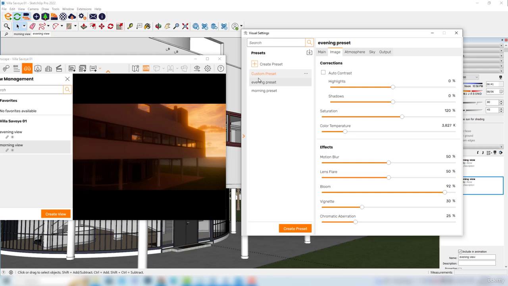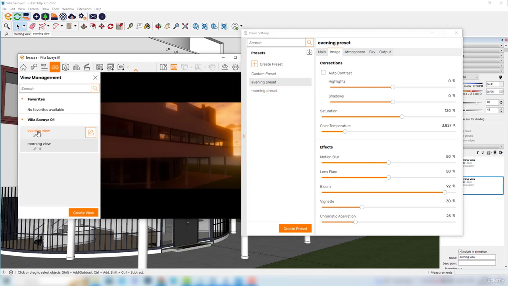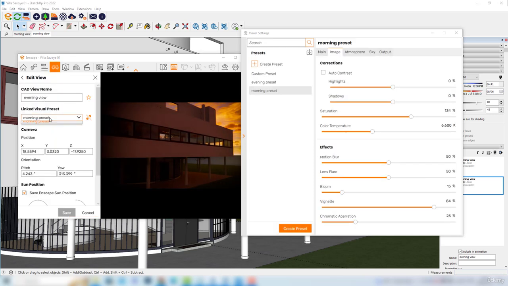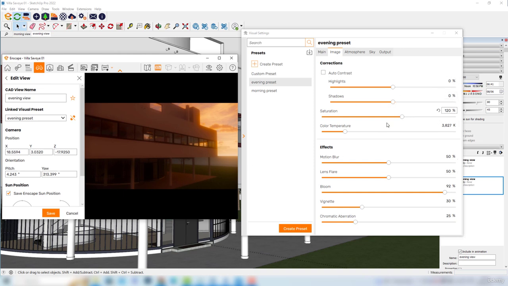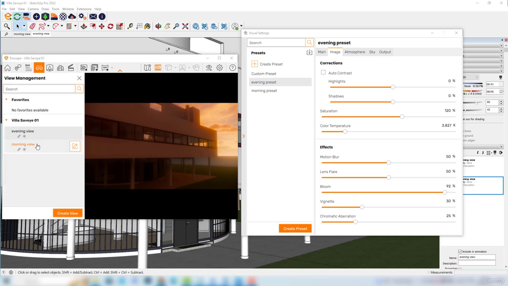And now I have to link this evening preset with my view. So here in the evening view, I'll click this button. I'll choose here the evening preset, okay? So you can see that all the parameters that I've changed are now working with this evening view that I created. Now I can click here, save. And now I have two views, the morning view, the evening view, and each one is linked to a specific visual setting preset. Now I'm gonna test to see if they are actually working.